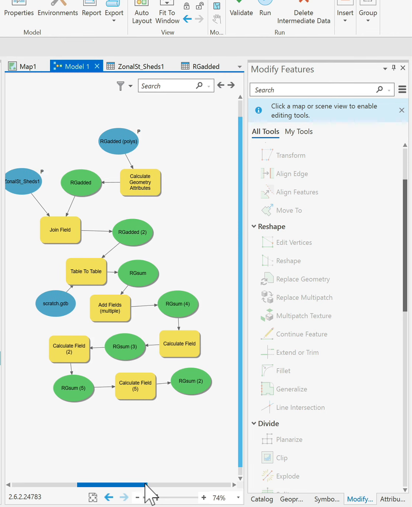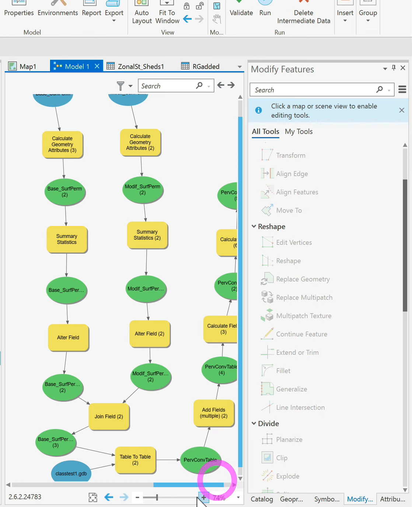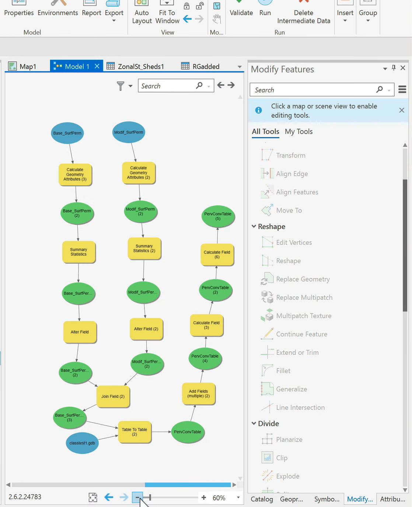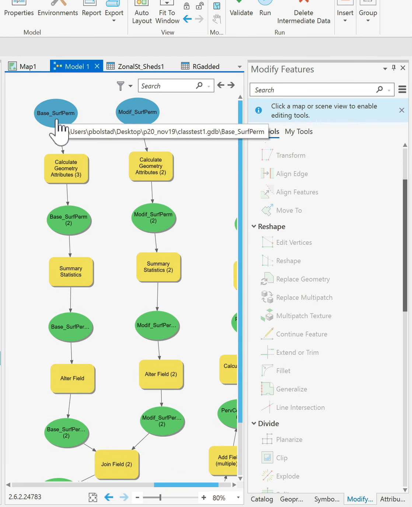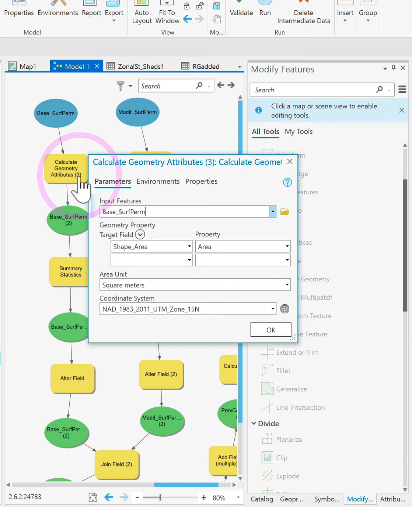So that's pretty straightforward. The last thing you have to do is to calculate some costs associated with converting pervious area from impervious area, and here's a workflow that does that. So I start up here with my base surface permeability. So that's just your original data. I copy the original surface permeability that we had, the pervious, impervious, and I calculate the geometry attributes for that. So again, I make sure that I have a current shape area for the areas of each of the polygons in square meters in my coordinate system.